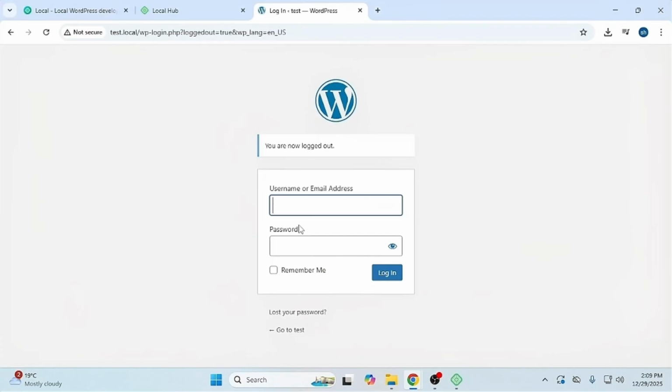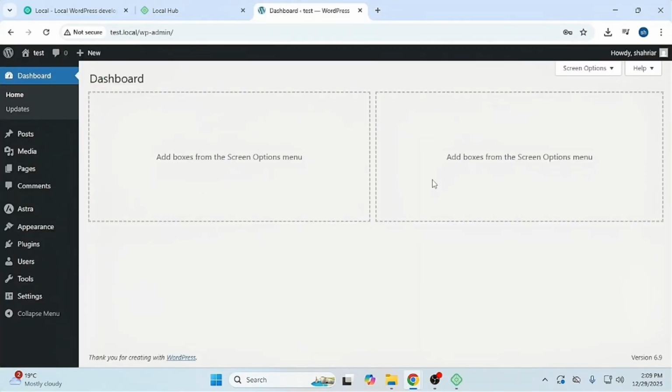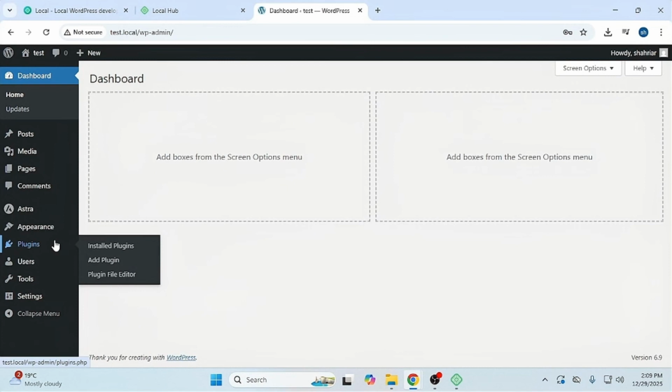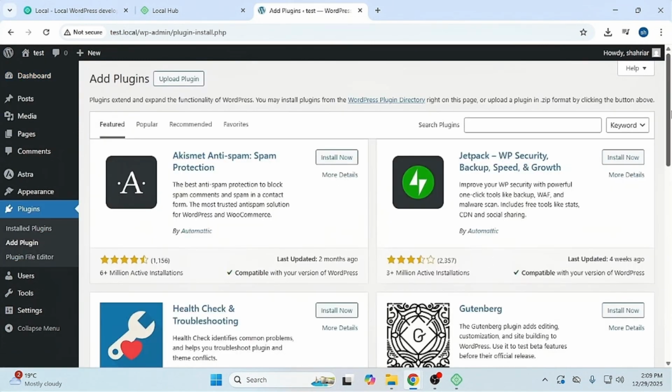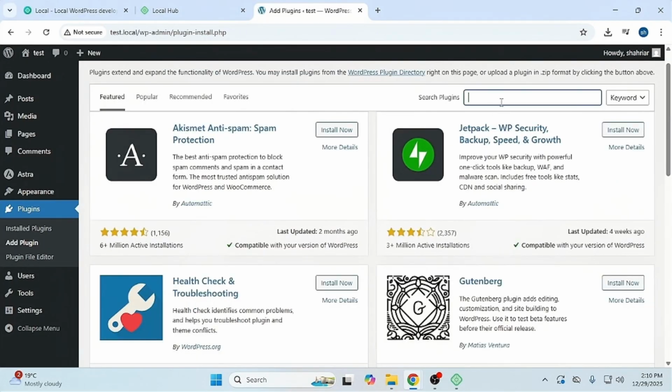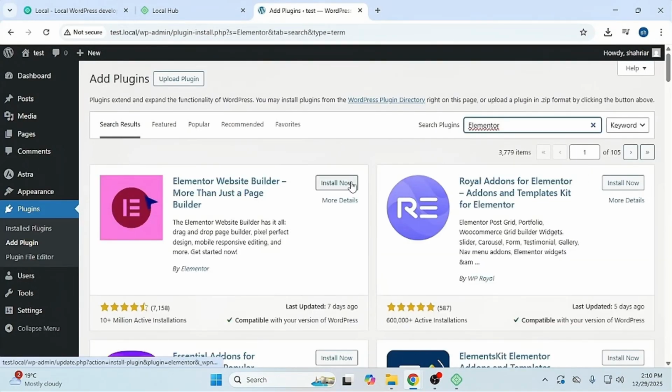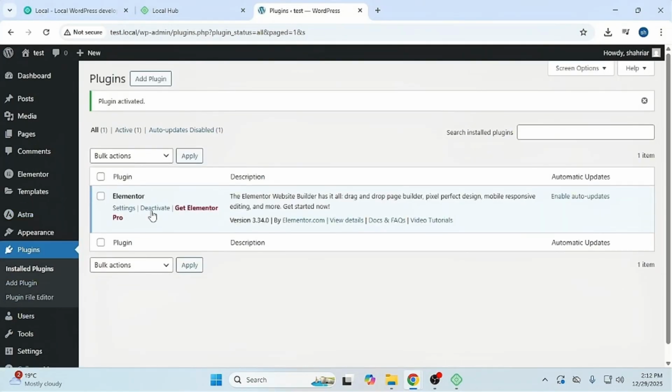We can see the dashboard. We have to log in here. Here is the WordPress dashboard. We can see the plugin option. We have to click add plugin. Then we can see lots of plugins already in there. Now we can search plugins from the search option. We have to click on install now. Then activate. Here the plugin is activated.